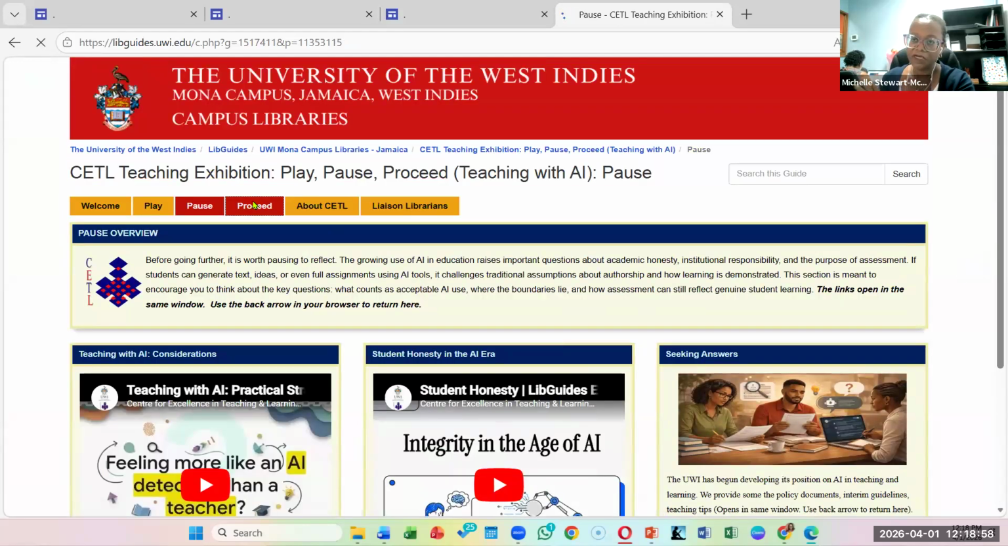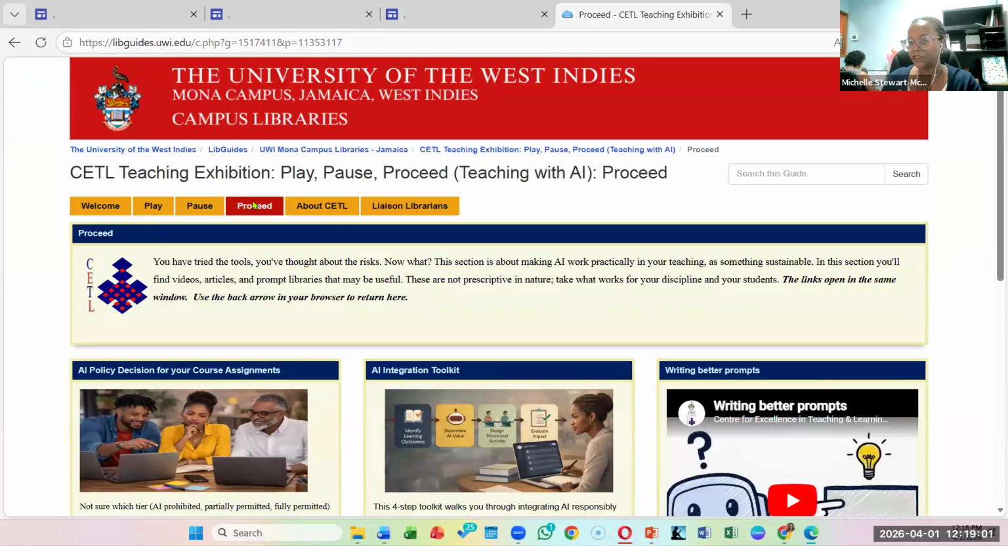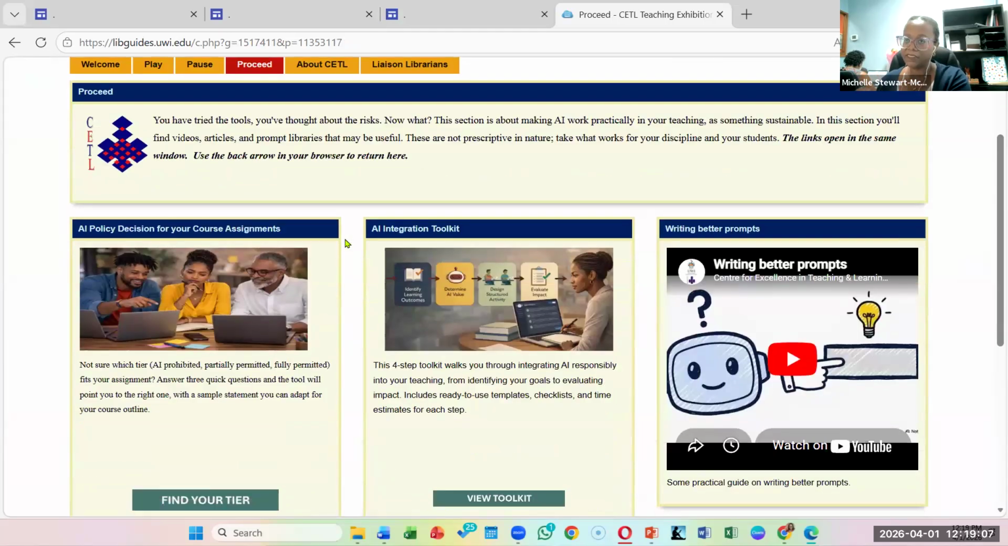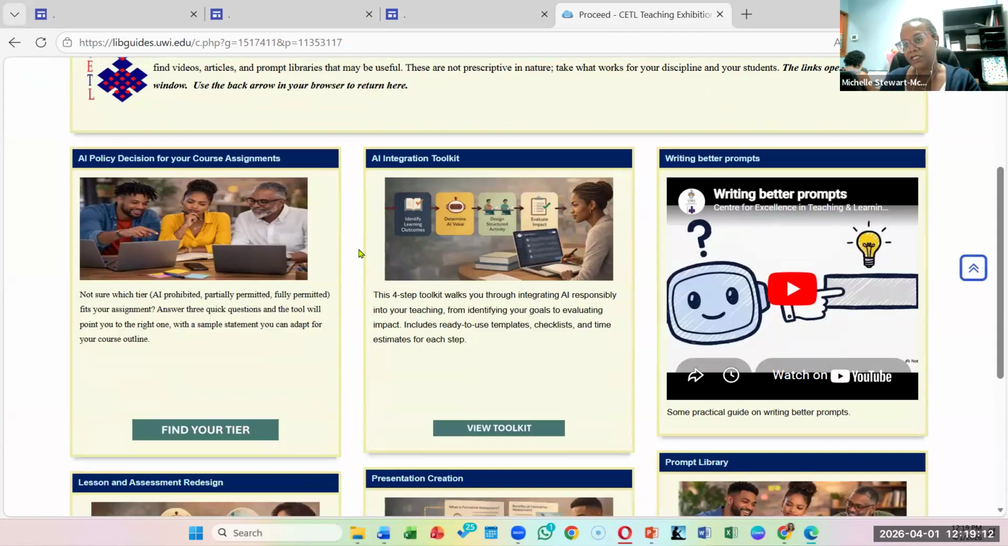And then finally, we have what we call the proceed page. This is where you take what you have been exploring and reflecting upon and move with it so that you can apply it in your particular context. So we have your AI tier. We know that the university says that there are 3 elements. You can allow AI fully, you can allow it partially, or none at all. How do you know which one based on the courses you teach? So this is just a little activity that helps you to decide where do you fall.